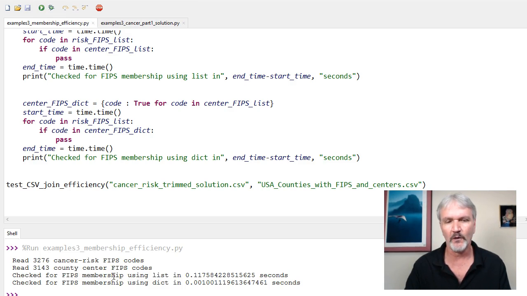It checked for membership using a list, and it took about 1/10 of a second. We checked for it using a dictionary. It took 1/1000th of a second. Okay, that seems to be pretty nice. I mean, really, in reality, 1/10 of a second, that's not too bad, is it?